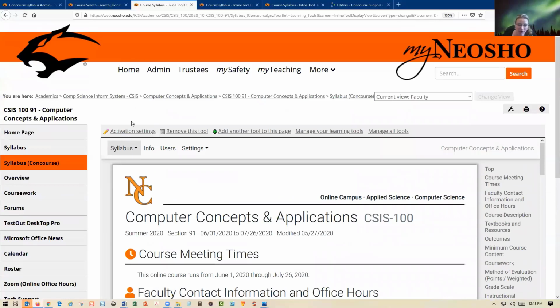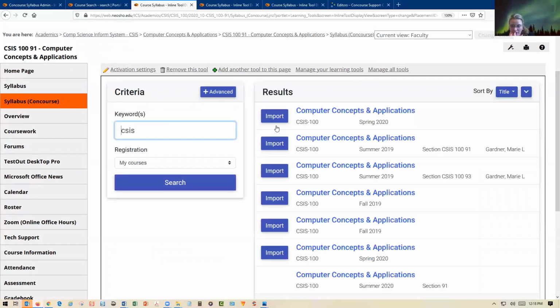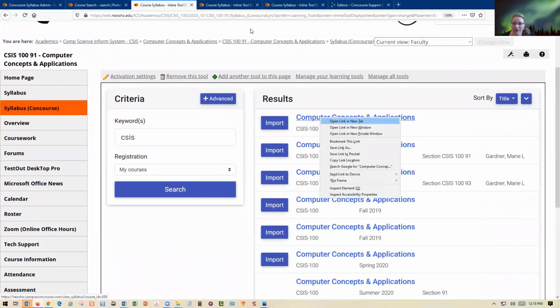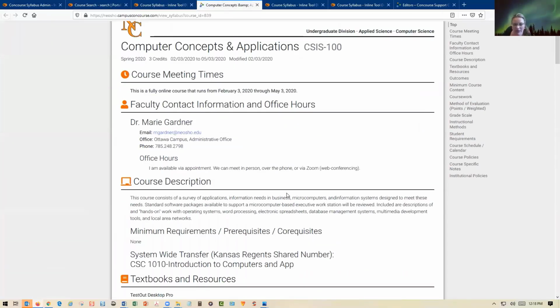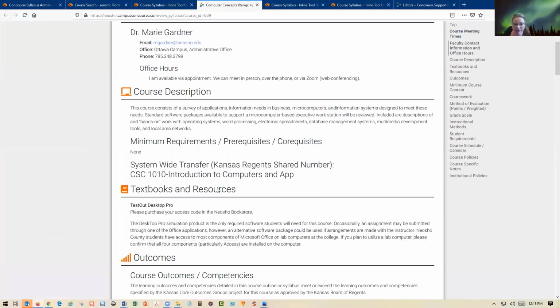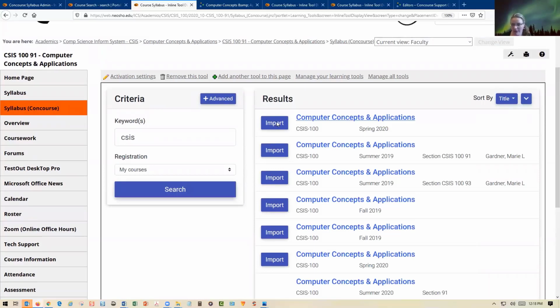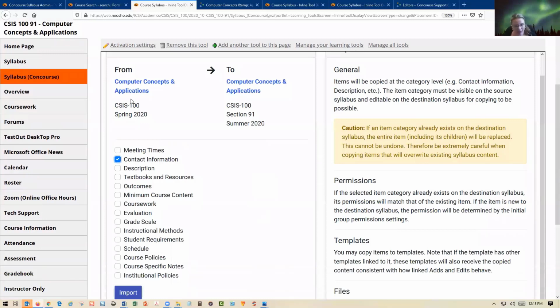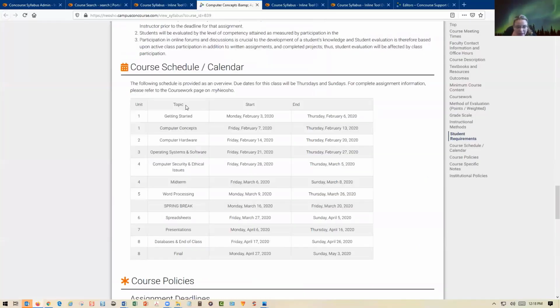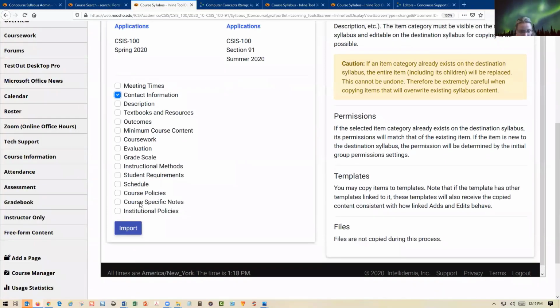So if I import and I say CSIS, there is another one up here. By the way, I can right click on this and open it in a new tab. This is the one that I'm looking for. And I'm looking for this course calendar, course schedule right there. So when I click on import, I can now get my contact information. And I can come back here, course schedule. I just don't see that. Do you guys see that? Am I just, oh, schedule. It's just called schedule. Sorry.